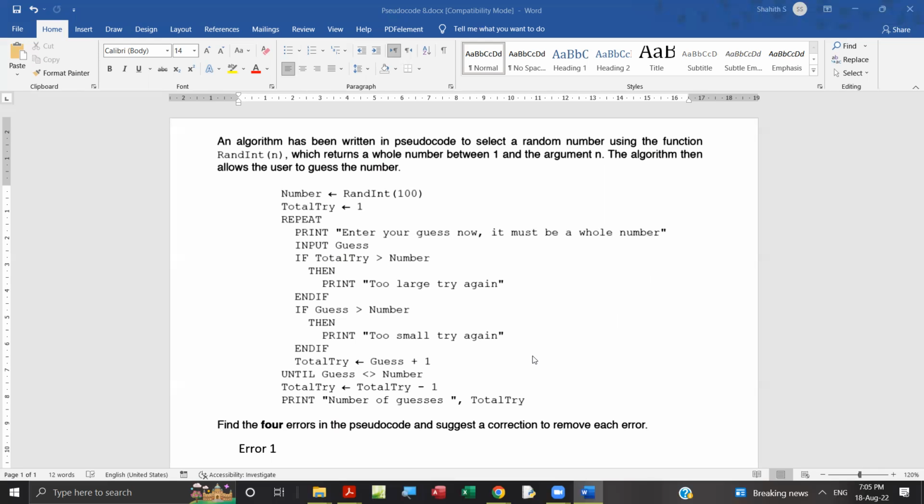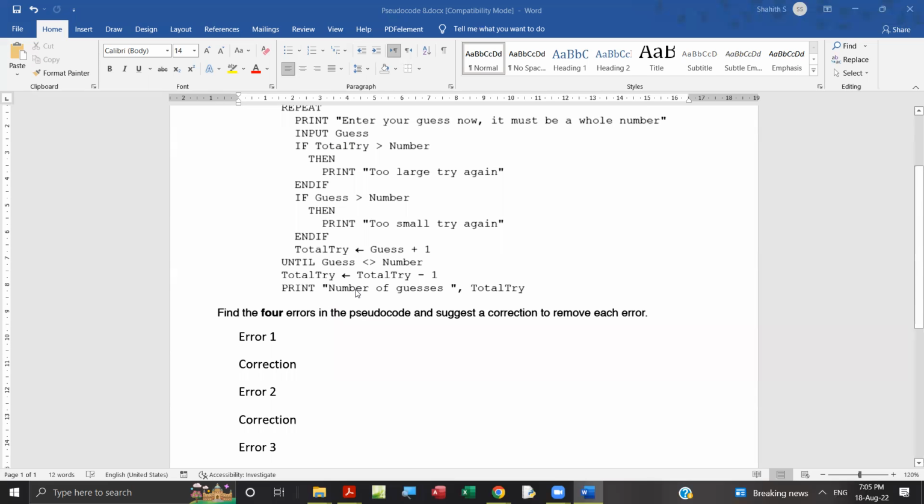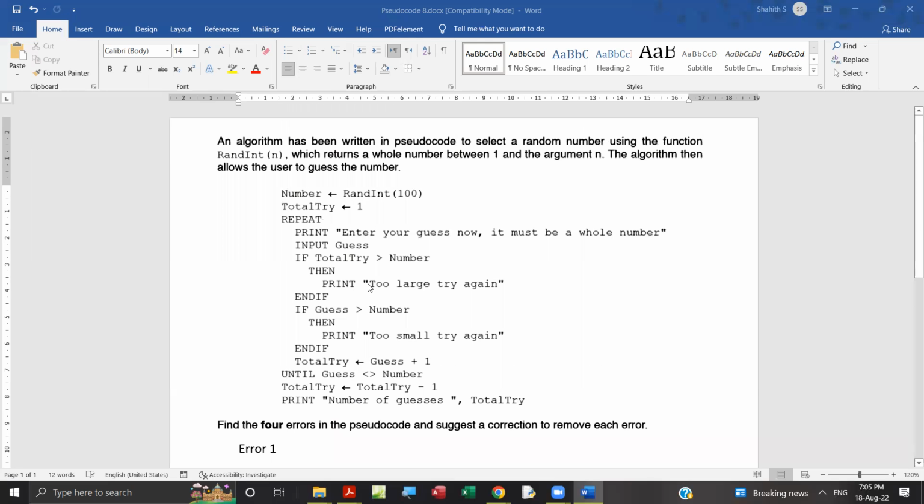So, some pseudocode. Find the 4 errors in the pseudocode and suggest a correction to remove each error. So here there are 4 errors. We need to find them.